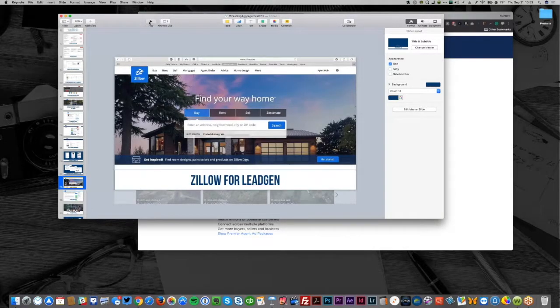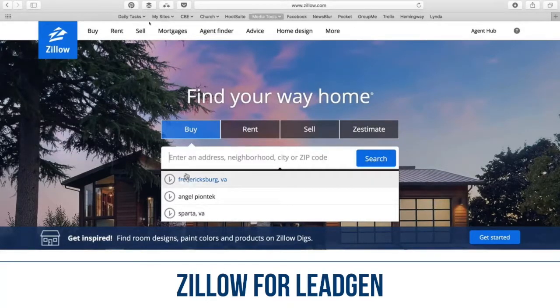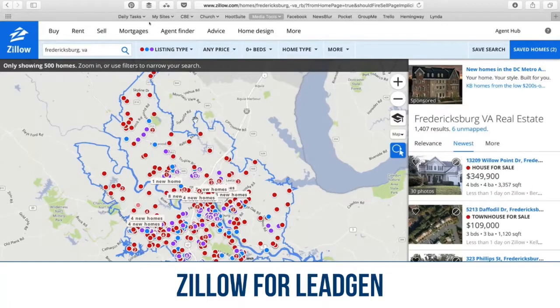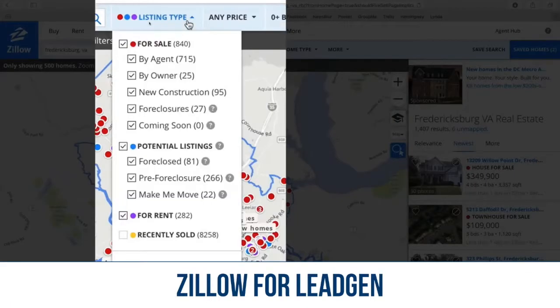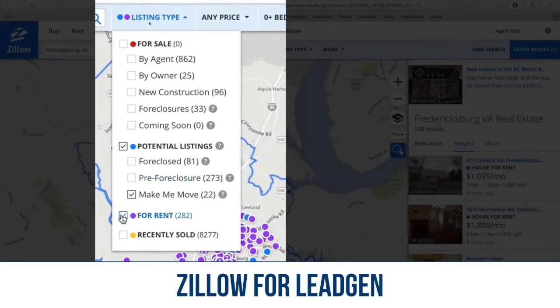Now, another feature for Zillow, other than maintaining your leads and your profiles, is the ability to search for potential leads as a listing agent. So you go to Zillow, search for Fredericksburg or Gainesville, wherever you are. Go up here to listing type and click off on all the different checkboxes except for Make Me Move.